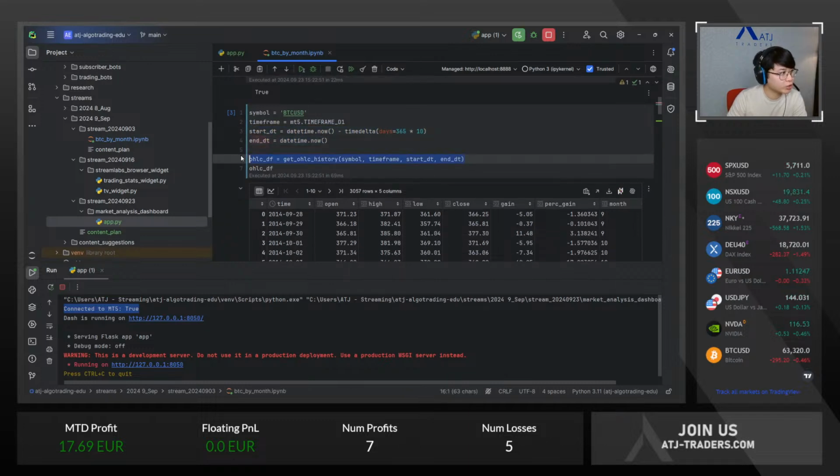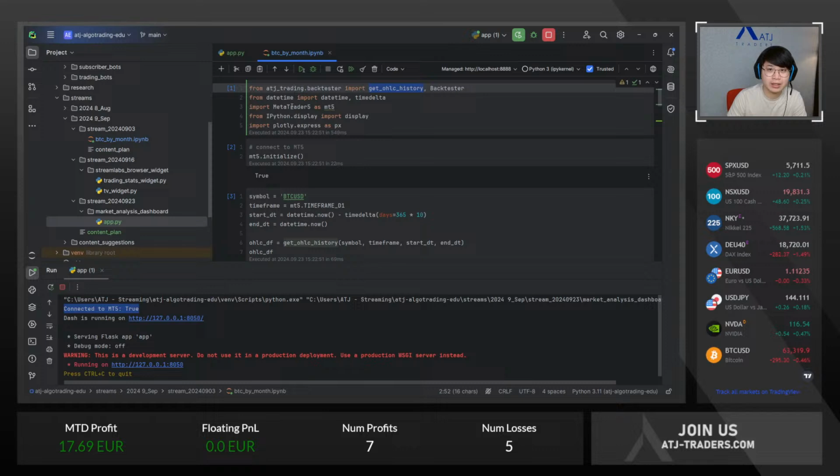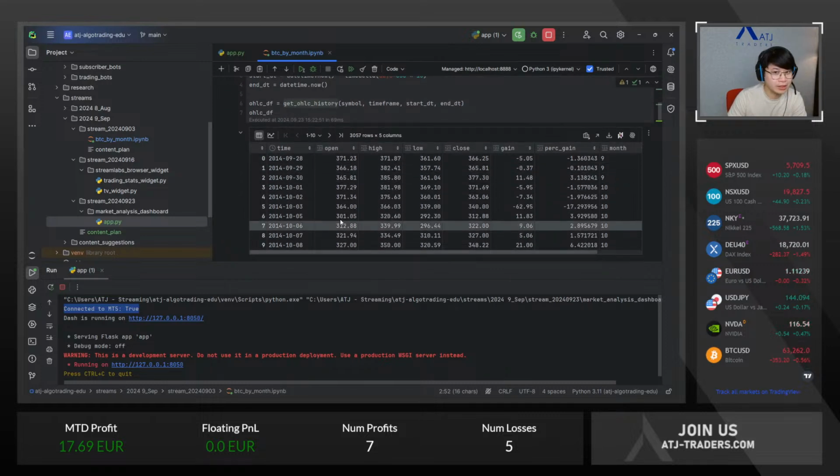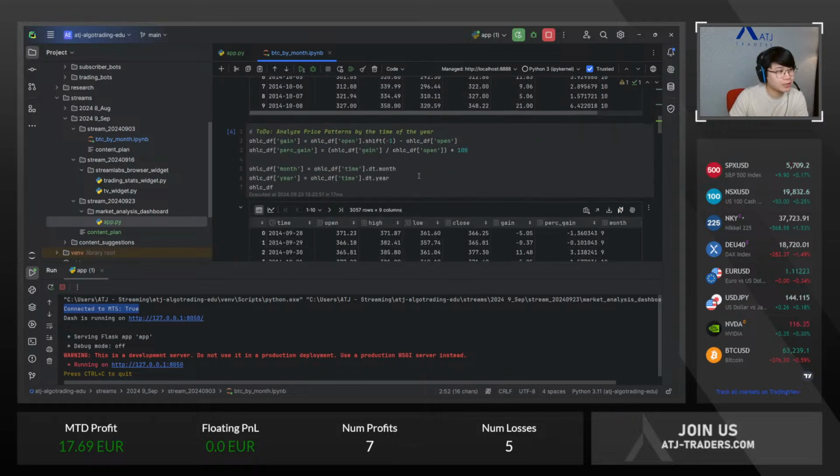With this function, get OHLC history, which is part of the ATJ trading package, the function returns the OHLC data, and this table here is the output. So we have open, high, low, close, and so on. An additional column that we're calculating is the gain, right? So we're computing gain for each month. For example, the 1st of October and the 1st of November: what is the gain from the 1st of October to the 1st of November? The gain is actually the shift of -1 minus the open price, right? So this is what it's doing.